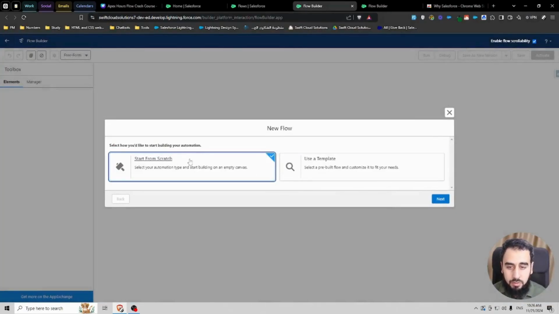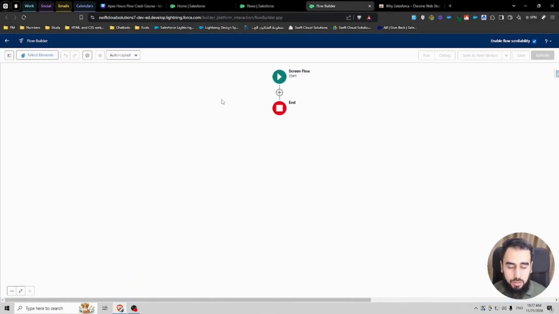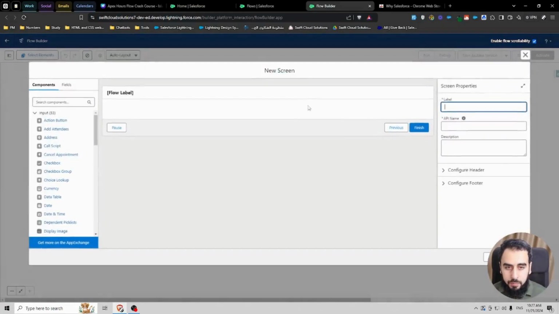You can select. Typically, I go from scratch. I don't know how many people use the templates. And then I selected the screen flow. We'll talk about the other types later. I'll just go back now to the flow that just started, and we will add a screen first thing.